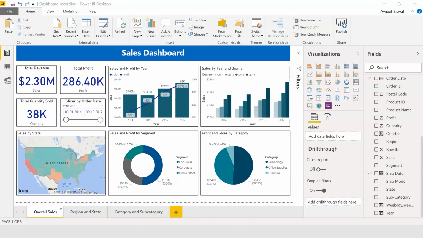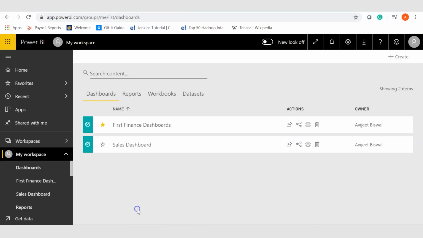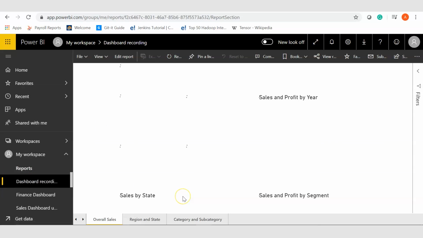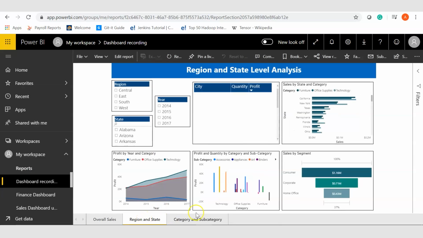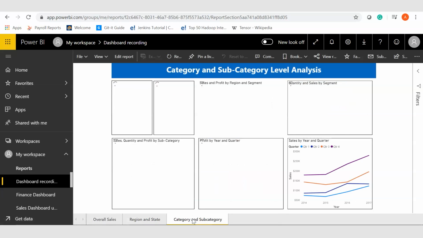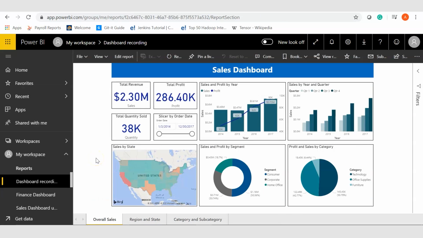I'll close it and let me move to my Power BI service. I'll refresh it for once. So under my workspace, you can see we have the dashboard report. So below you can see there are 3 tabs that we created. The first one is overall sales. The second one is sales by region. The third one is by category and subcategory. Now, to put these reports onto the dashboard, I need to pin each one of these visualizations. So let me pin one by one.